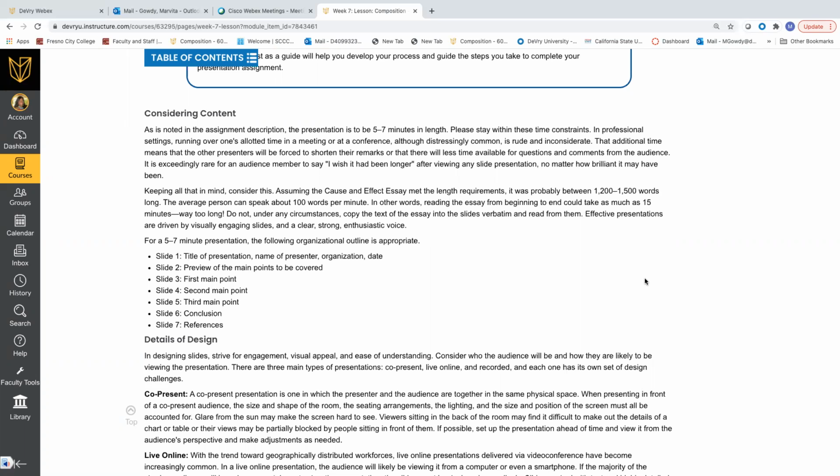And the best way to do that is remember probably 1 minute per slide. If it's 5 to 7 minutes, you don't want to have over 7 slides. So try to keep it within that time frame and you should be okay. Keep in mind that if your cause and effect essay is the required length, which was probably 1,200 to 1,500 words, the average person can speak 100 words per minute. So your essay will probably take 15 minutes if you use the whole essay, which is way too long.